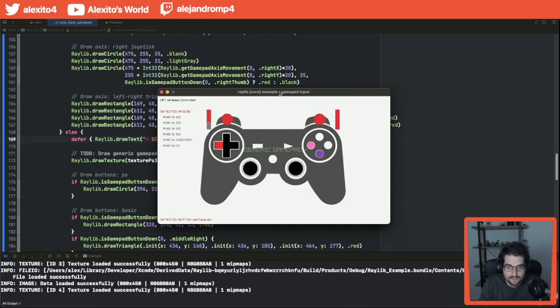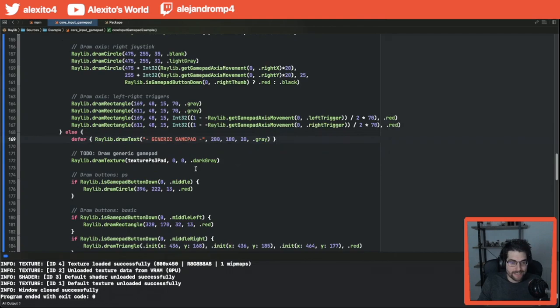The sad thing is that like the big middle button on the PS4, it doesn't detect it. But okay. So I guess that's it, no? I guess that's it.